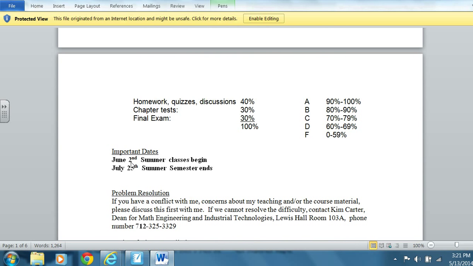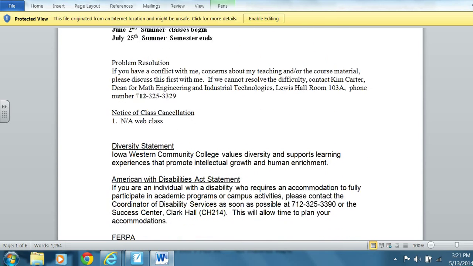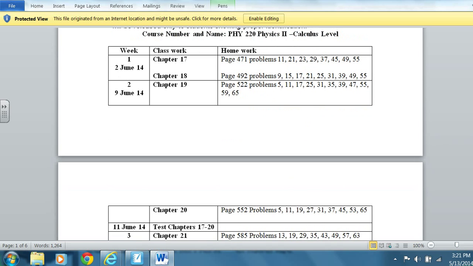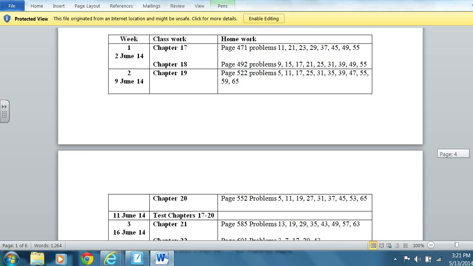We're going to start the 2nd of June. I'm going to end the 25th of June. And then comes the important part. We're going to be doing a chapter test on the 14th of June for chapters 17 through 20. And on that day, when that chapter test is due, all your homework problems are due. So that could be an interesting situation. So obviously you don't want to wait until the night before.